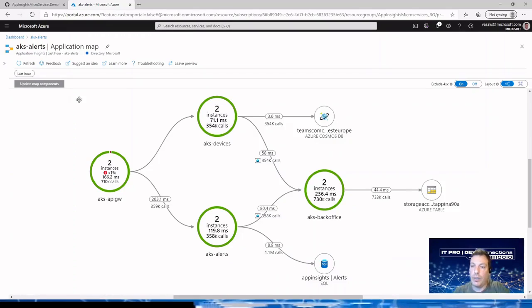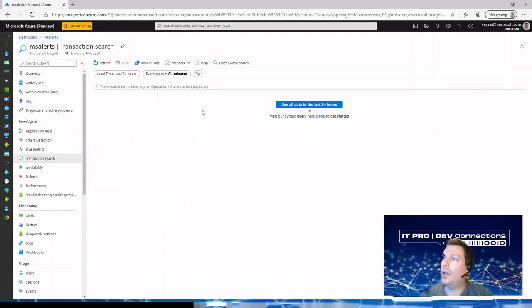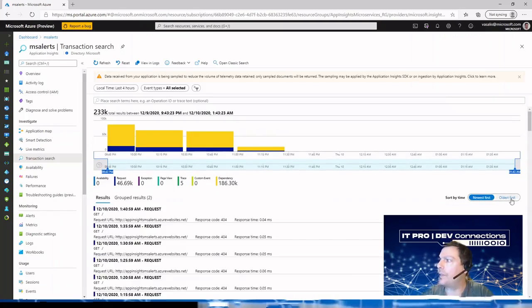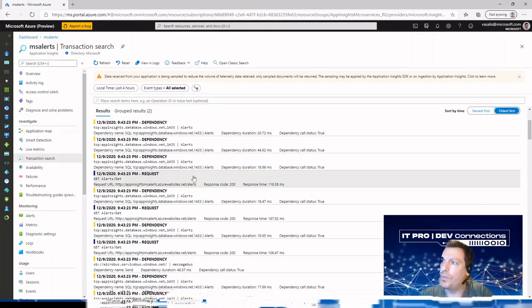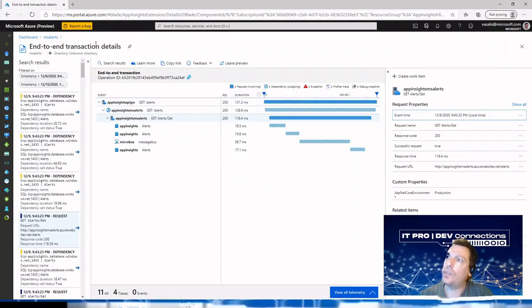Just before we finish our session, I would like to get a bit more detail on the distributed tracing. So let's have a quick look at the transaction search. I'm going to pull the data for the last 4 hours, oldest first, and I'd like to look at a successful request, right? So I'm going to choose this one, the first one that I showed. This gives me the end-to-end transaction.